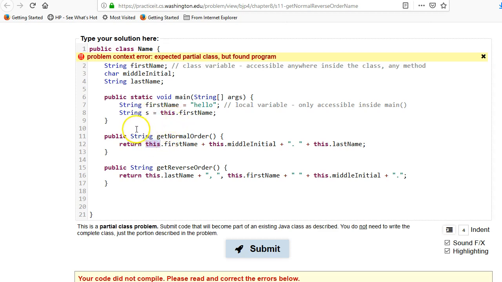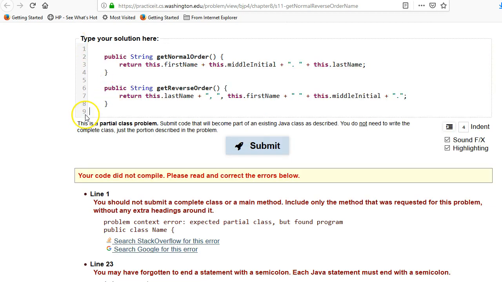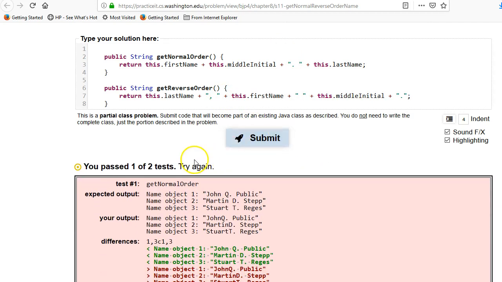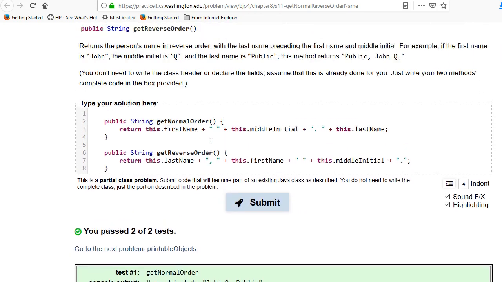Now in order to get this thing to work, I'm going to have to get rid of all of this because the problem just wants the code here. But let's try this and see whether we got this to work. Okay, we just got a simple problem here. Instead of a comma, that's a plus. All right, we're almost there. Okay, so our output is John Q. I gotta have a space. First name plus space plus this.